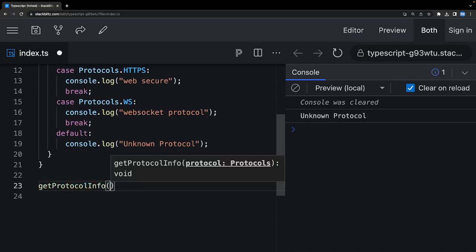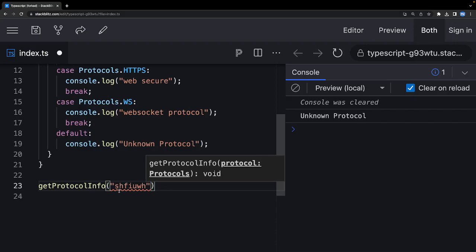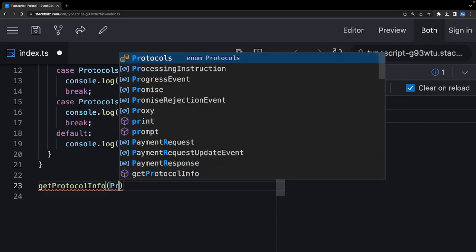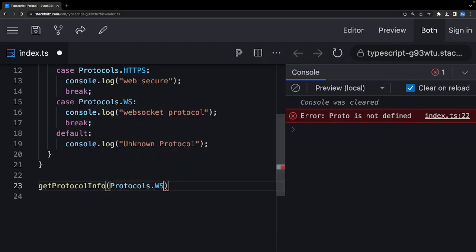And I cannot pass any random thing because my type is Protocols. There's already this type guard here. We are achieving that through the enum, because an enum can also be used as a type. What I'm going to pass here is Protocols.WS just as an example, and we get this console logged.